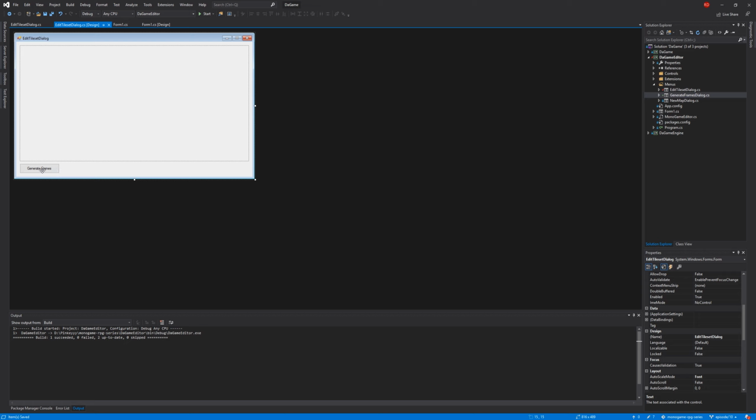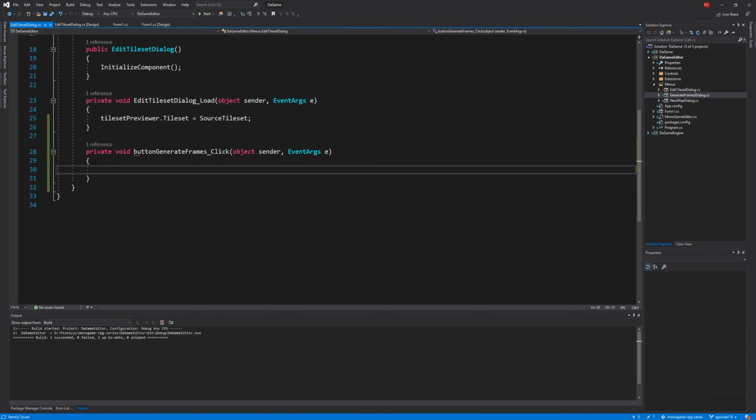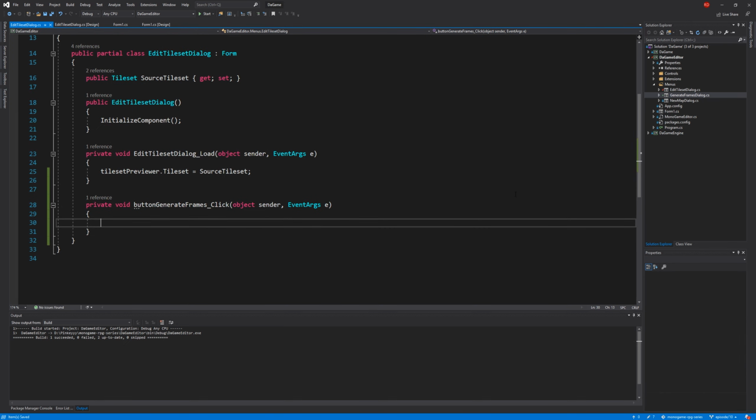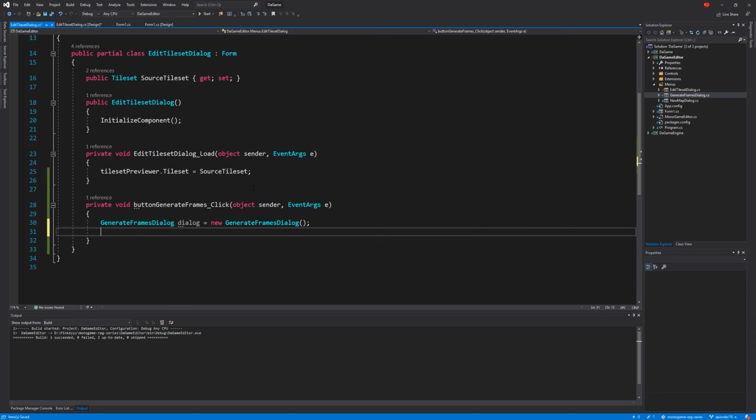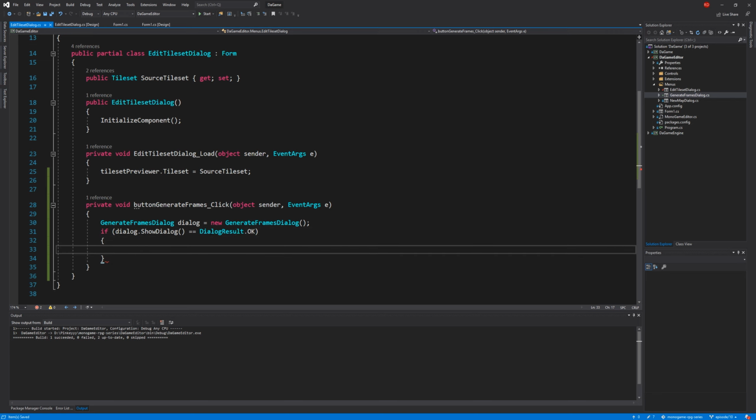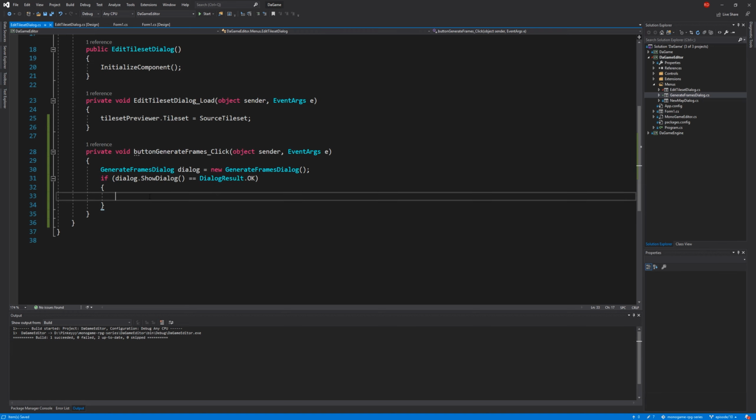So if we double click on the generate frames button, we'll get our handler in the edit tileset dialog codebase. And in here, we just want to open our generate frames dialog. So create an instance of our generate frames dialog equals new dialog. And then much like the new map dialog, we want to only perform an action if the user clicks OK. So we just want to go if dialog show dialog equals OK. Remember, much of the code in this dialog is the same as the new maps dialog currently. Okay, so in here is where we then generate the frames.